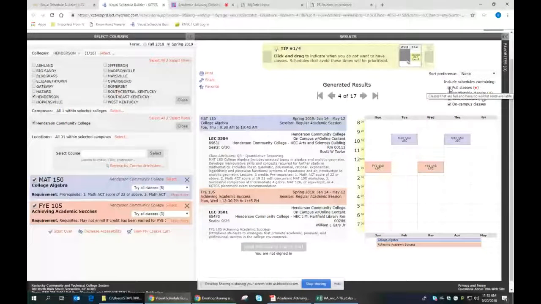It's not going to show me classes that are full and have no waitlist available. I think a good portion of our students, especially if they're our first semester students, are going to say, well, don't show me classes that are full but still have a wait list. I just want to see open classes. In other words, classes that are not full, that are not filled. So if I deselect that, and of course it's not going to do anything because we haven't started registering yet, but if I deselect that, classes that are full are going to come off of my list.